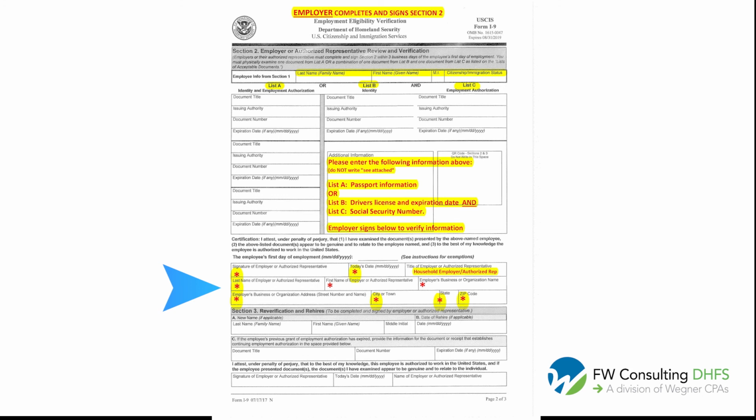Below your signature, please print your name. This includes your first name and your last name. Please list your address, including city, state, and zip code. You may proceed to the next document.